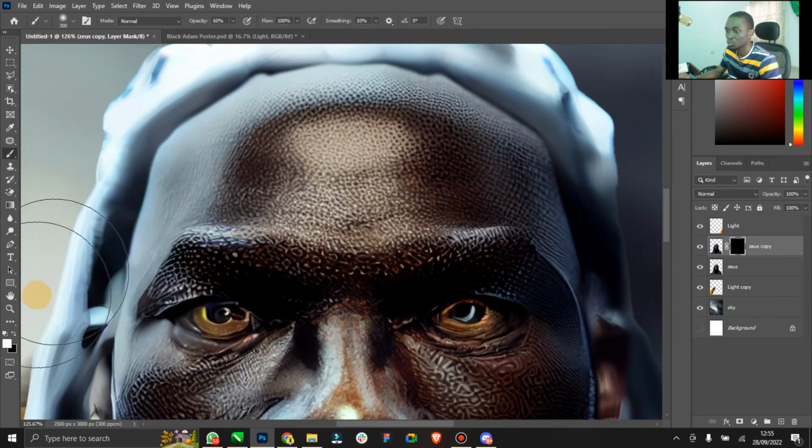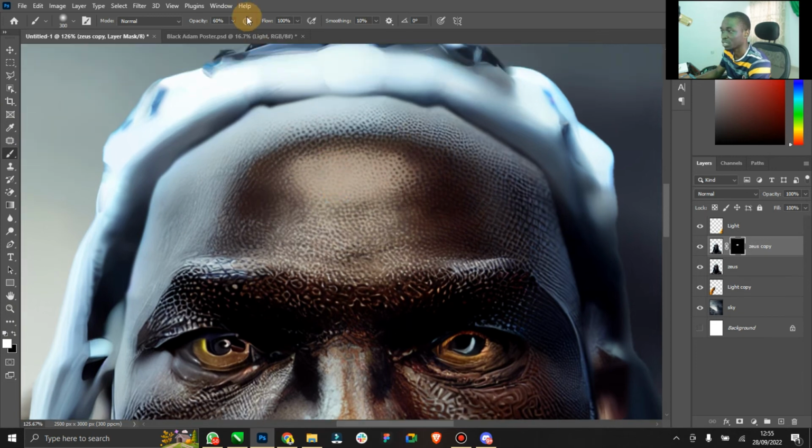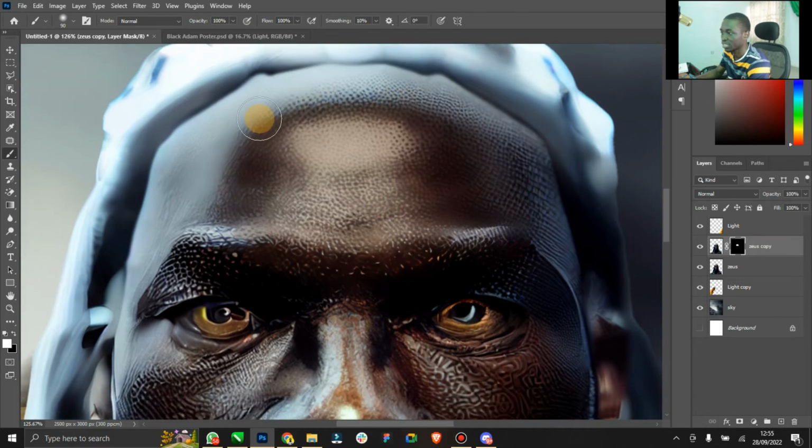Take your brush, ensure it is white, and just paint. If you paint, you can see the brush coming in. It's currently on 60, so it's good like that. So when you paint, if I put it to 100, I think you should be able to see, yeah, that effect is going on.